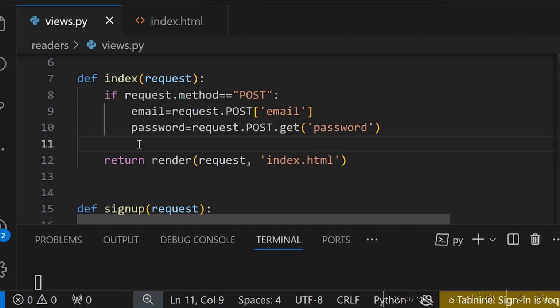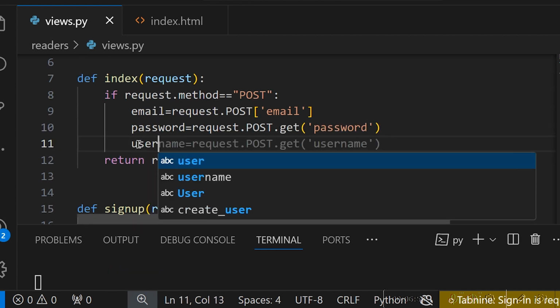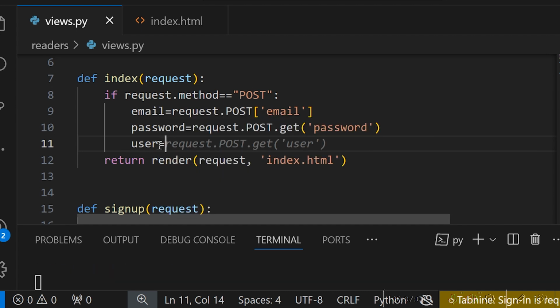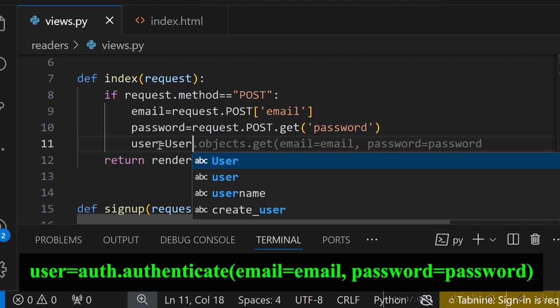So now after this line, we are going to set our user variable. As we are creating a variable for the user that wants to log in, and set that equals to the user object we have dot.